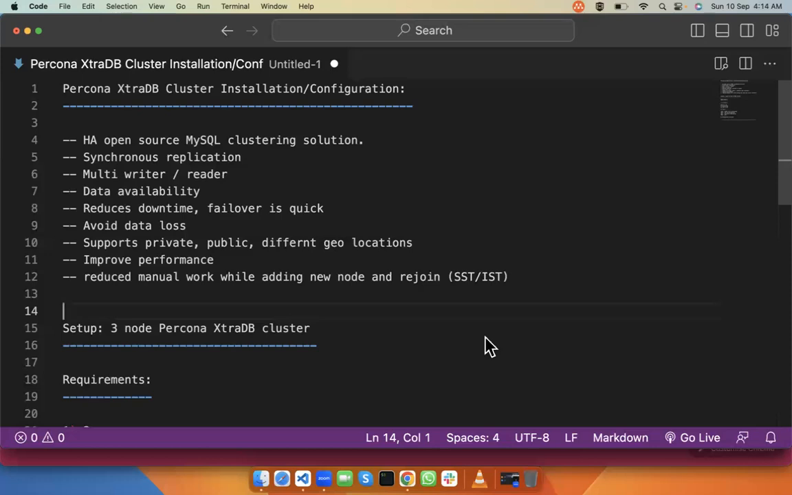IST means if all the missing data is available in the gcache, then it will choose the IST method, incremental state transfer, and it will join the cluster group. So IST should be quick because it will just get the missing data and join the cluster. SST may take some more time. It depends on your data size and network. So this is the little introduction.